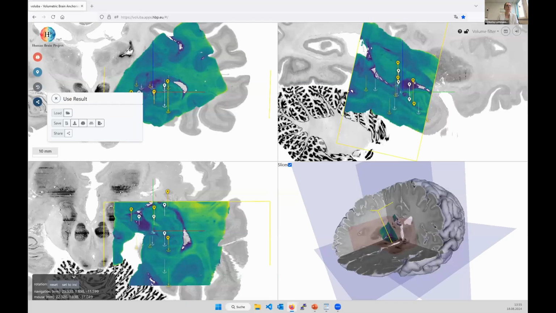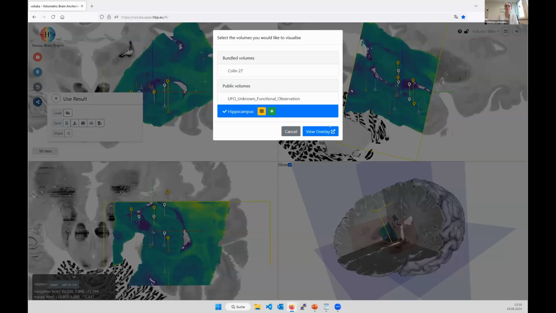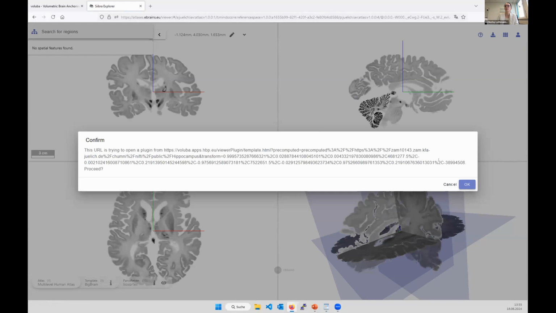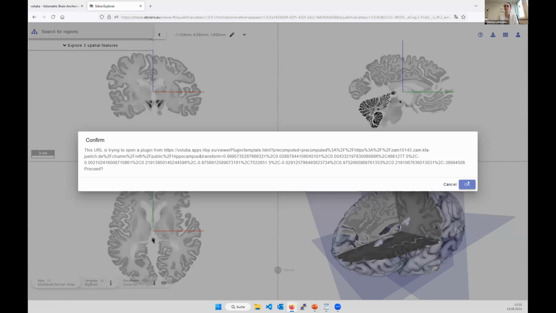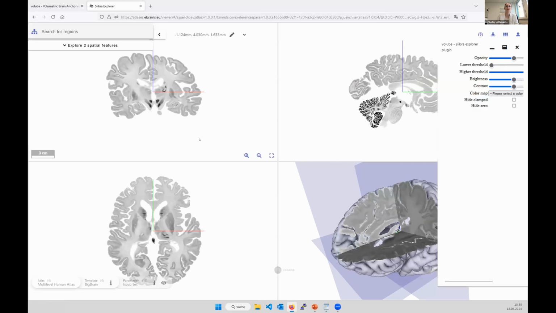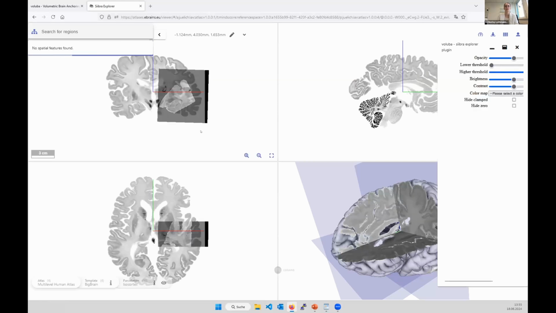So if you go to this use result button, you can now click on the brain icon and then click on View Overlay. And then Zebra Explorer opens. Then you have to confirm that Zebra Explorer is allowed to load your data. Now let's pray that it works. Yes, it does. Very good.